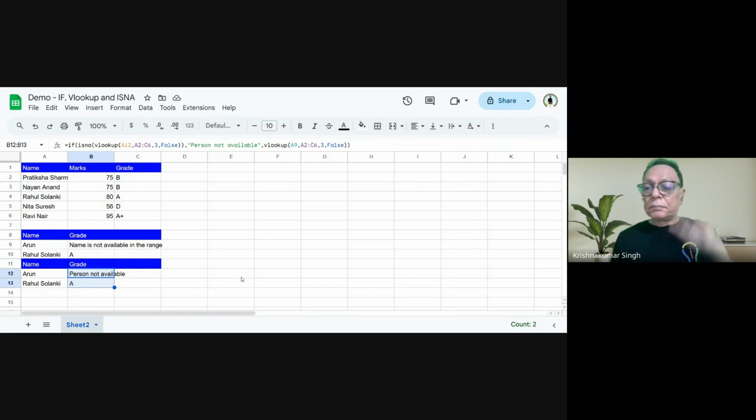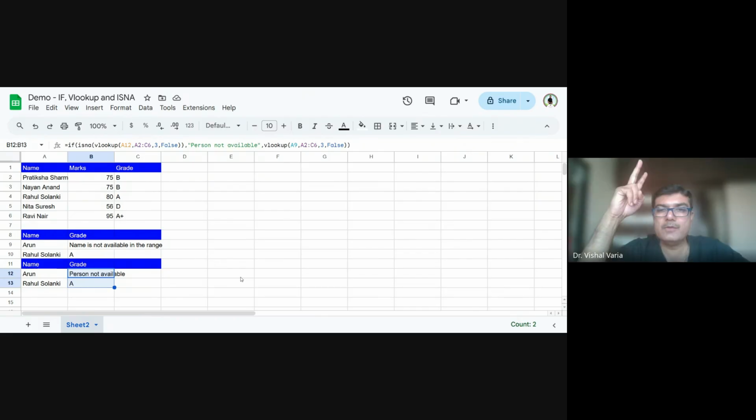Is there any question? So there are two questions in the chat box. One is how can I use VLOOKUP to search first name from the list of data with full name? That's one example, one case study. How can I search first name from the list of data with full name? That's question one. And another is what is the difference of only ISNA and with IF?